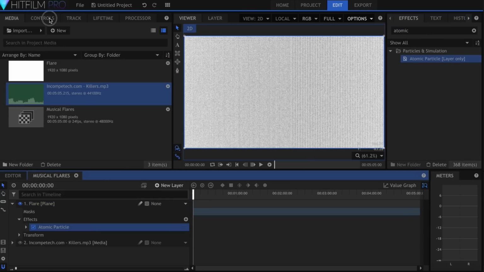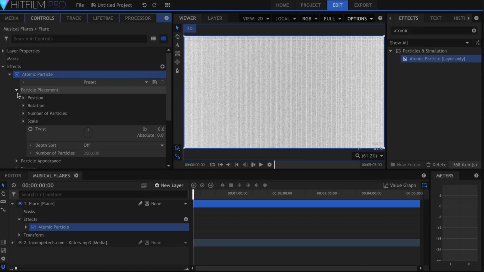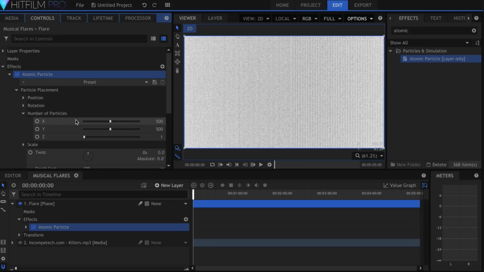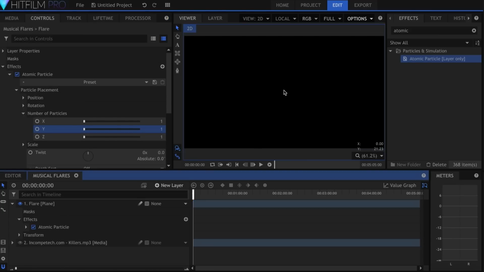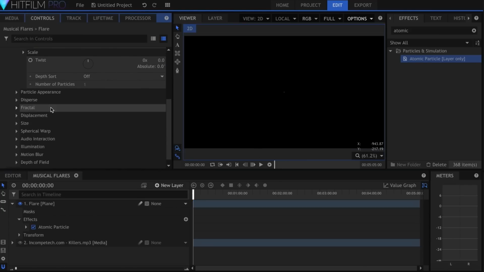Then come into the controls panel and drop down the particle placement, then number of particles options. Go ahead and set the X and Y to 1, so that you just have one very small dot in the middle of the screen. Then come down to particle appearance and increase the size a little bit.